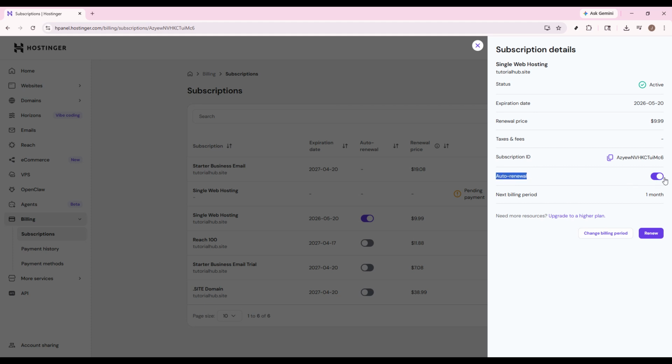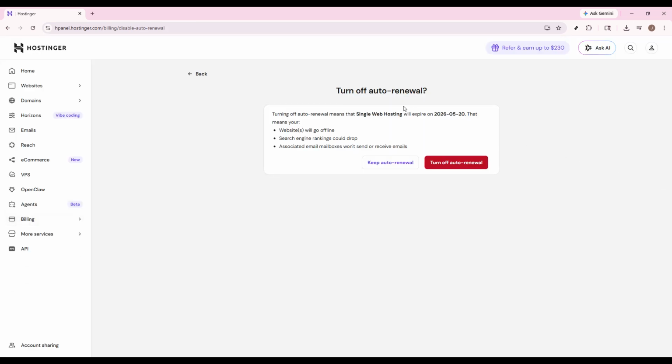This is the key step because turning off auto-renewal prevents the plan from being charged again when the current billing period ends. In many cases, Hostinger uses auto-renewal instead of an immediate cancel button, so disabling renewal is the practical way to stop future payments.